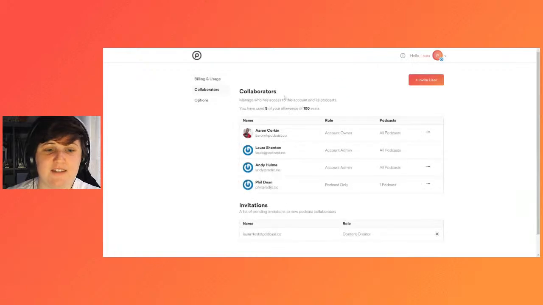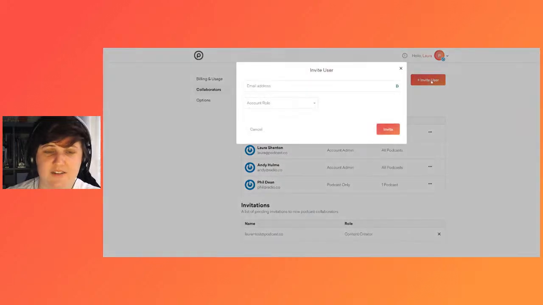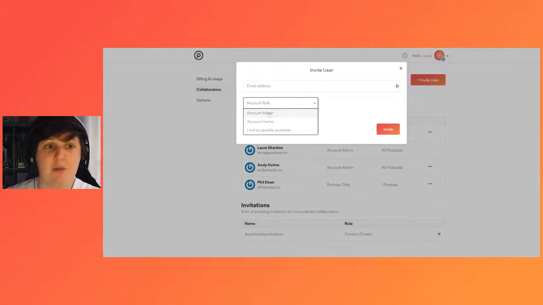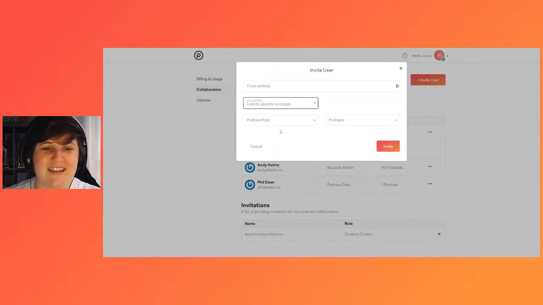So if I come in here for a sec, this is a list of people that have access to the account, and you can add people in really easily here. You just add in their email address and then what kind of role you want them to have. So admin has access to pretty much everything in the account apart from the billing section. Account owner will always just be you. There's only ever one of those. And then limit to specific podcasts is how you limit people down so they can only access specific content.